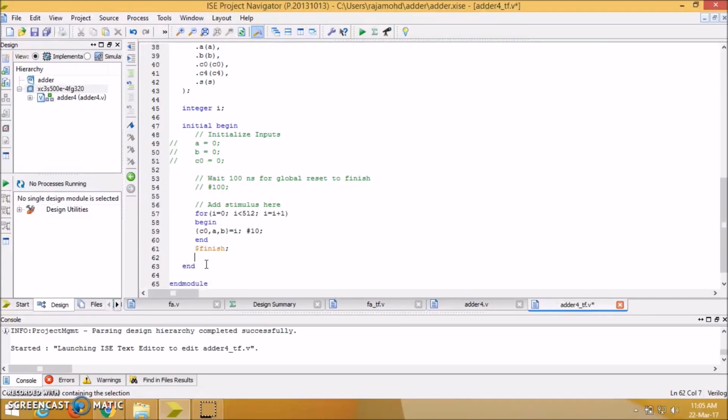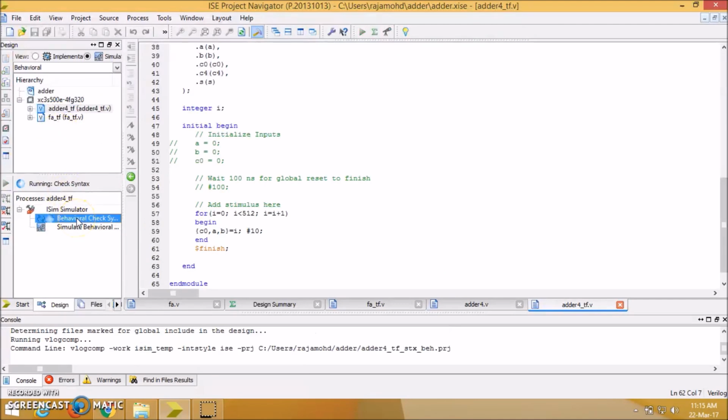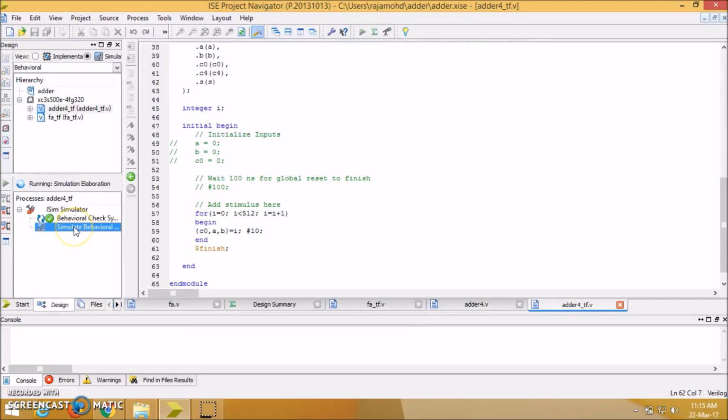So I think we have done everything. So save. Now we can run the simulation. So choose this file, adder for _tf, run the behavioral check, and proceed with the simulation.